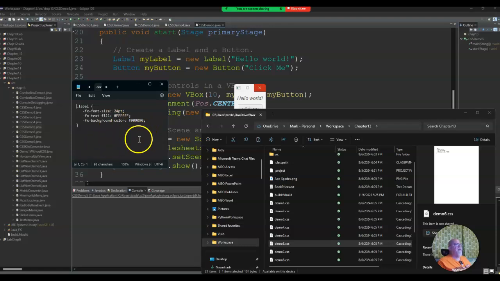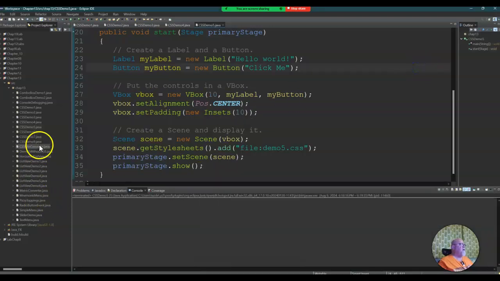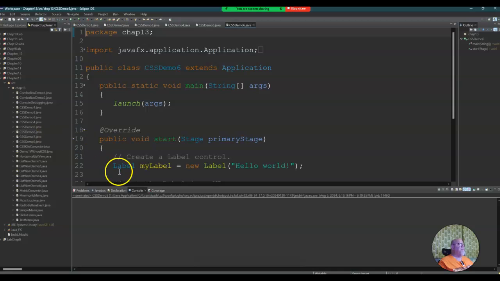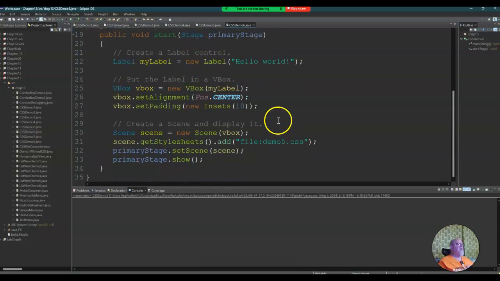So this one here is going to have the text a certain color and the background a different color. Oh, excuse me. So let's open up demo 6. And it's pretty much has everything the same thing except, whoop, that should be demo 6 right there. Change that to demo 6. If yours is demo 5, change it to 6. So it's pretty much the same exact thing except it's got a different CSS here.